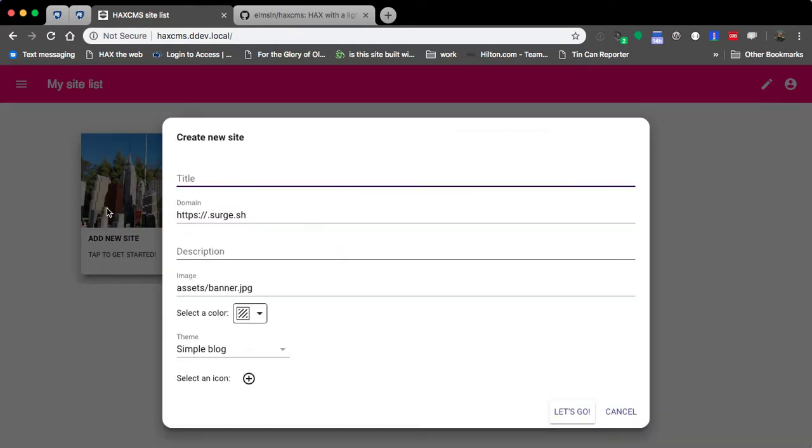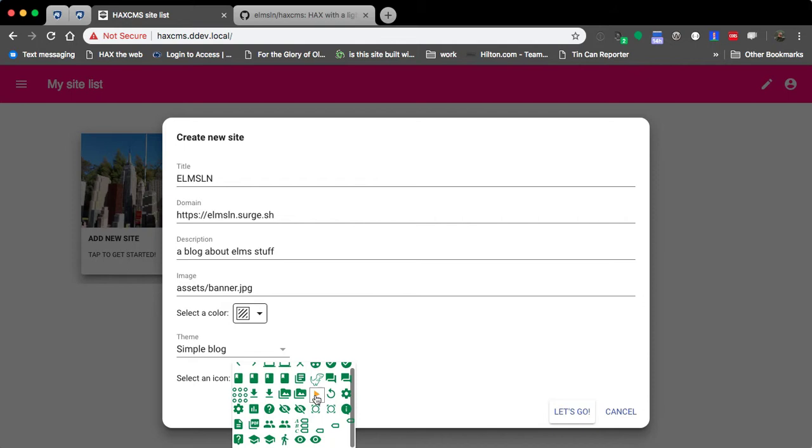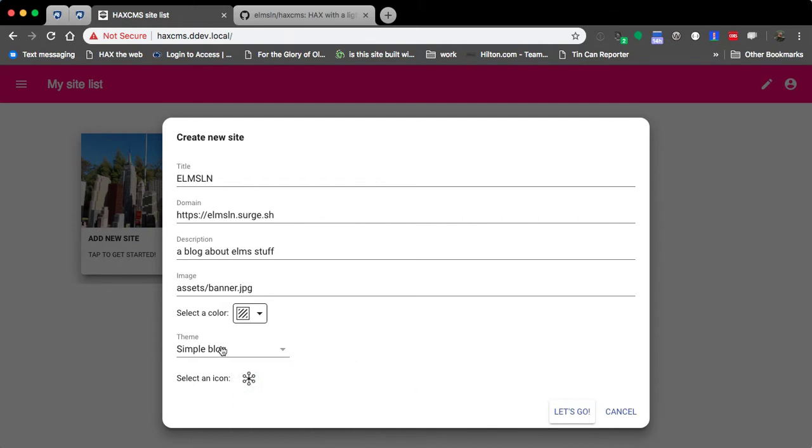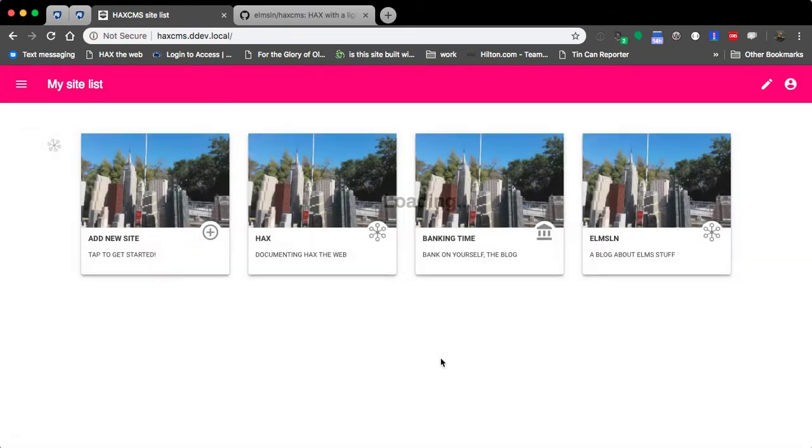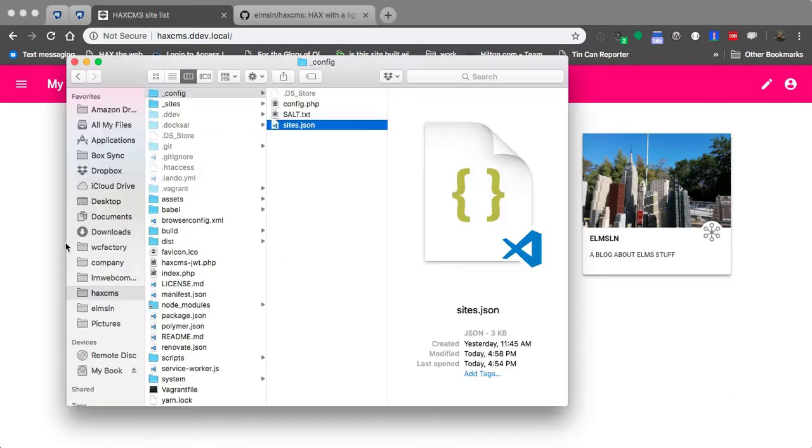So let's make a new one, shall we? Let's make it about Elms LN. It's a system I build. So Elms LN, a blog about Elms stuff. Okay, and we'll use a snowflake icon. Let's make it look like a blog, although I could make it look like a book.